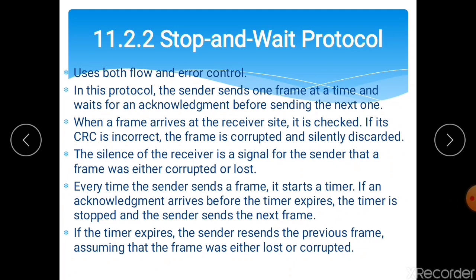The next protocol we are going to discuss is the stop and wait protocol. It uses both flow control and error control. In this protocol, the sender sends one frame at a time and waits for an acknowledgement before sending the next one. When a frame arrives at the receiver side, it is checked.